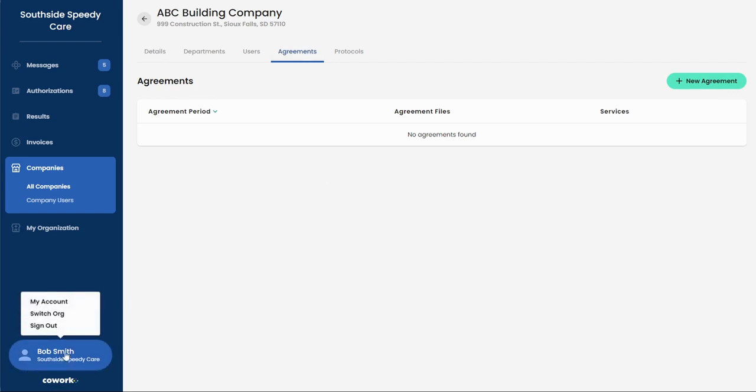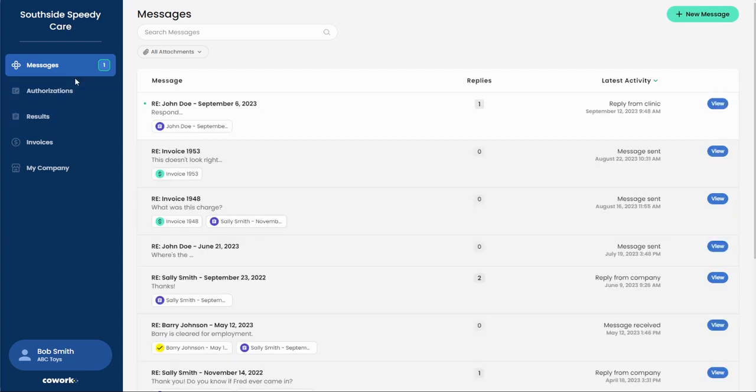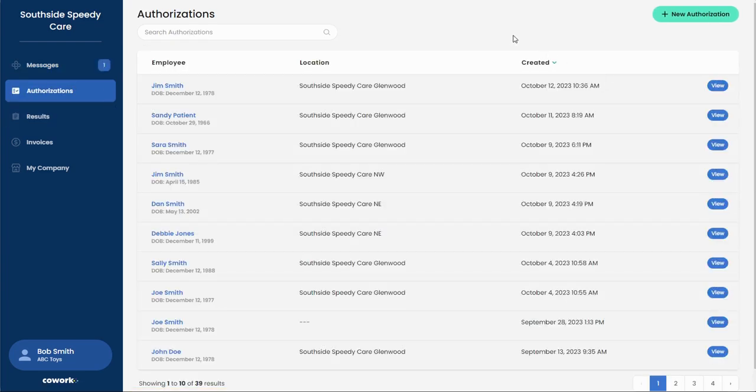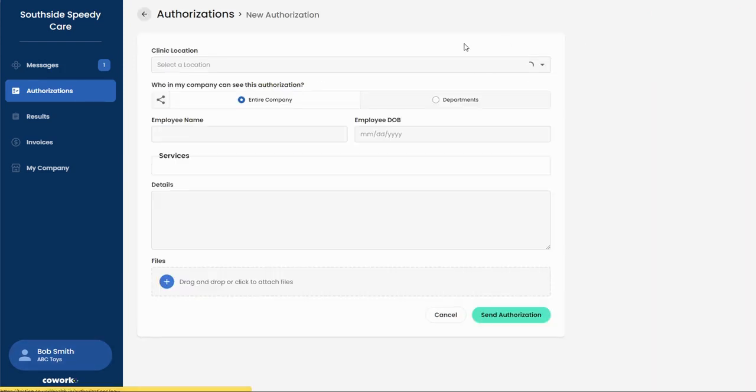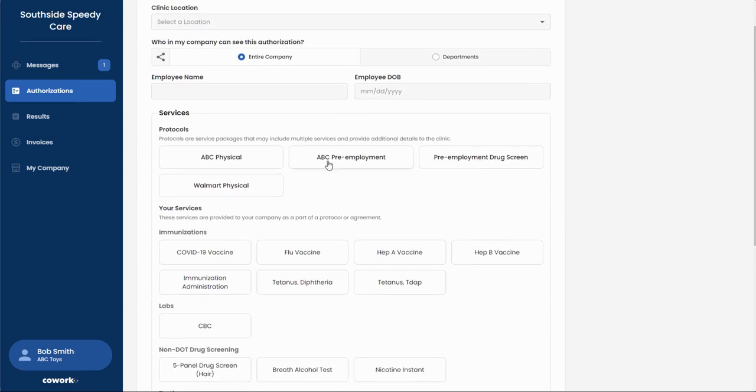Okay, last thing I want to touch on is I'm going to jump over to the company side and show you what protocols look like when submitting an auth for them. So if I go to my authorization screen as a company, so now I'm ABC Toys here. If I hit new authorizations, you'll see the first thing that appears underneath all the other details here is protocols. So if there are protocols, they'll appear first.